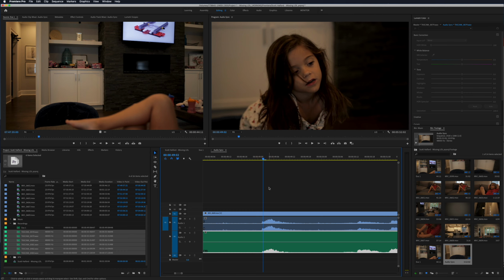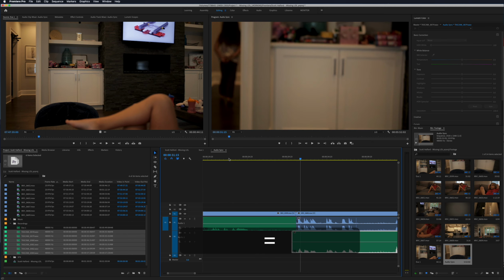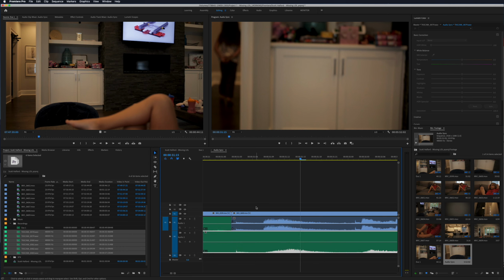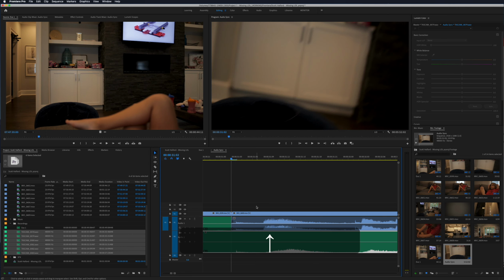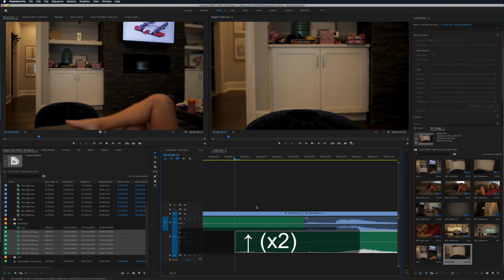Now, here's a navigation tip. You don't have to zoom in and zoom out every time you want to do something, or every time you want to navigate out and go to the beginning of a clip. You don't have to zoom out, select over here, and then zoom back in. Your up and down arrows will take you to next edit points.